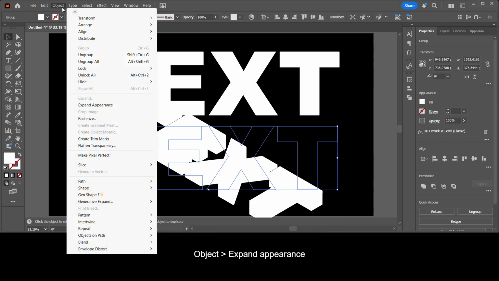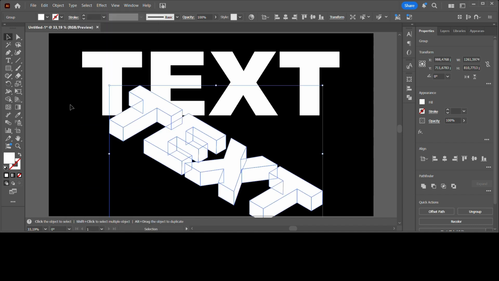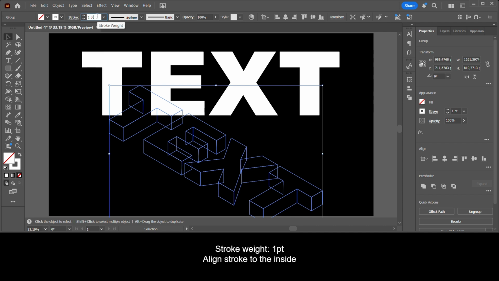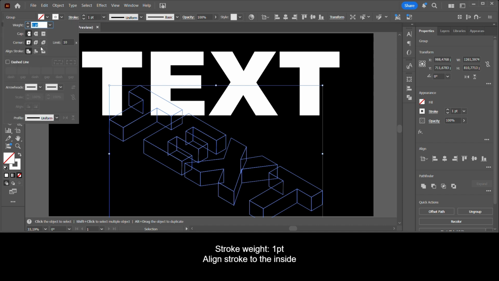Go to Object. Expand Appearance. Make the text transparent and the stroke the same color as the text. I use a stroke weight of 1. And I align the stroke to the inside.